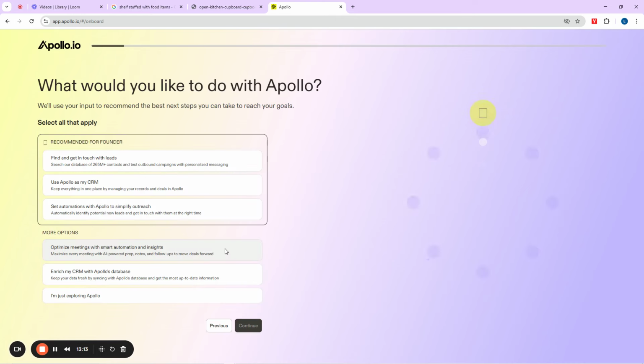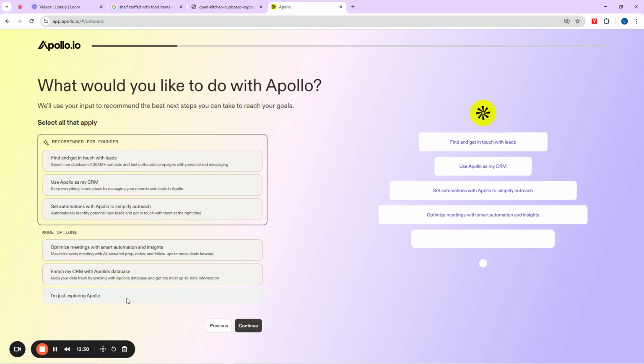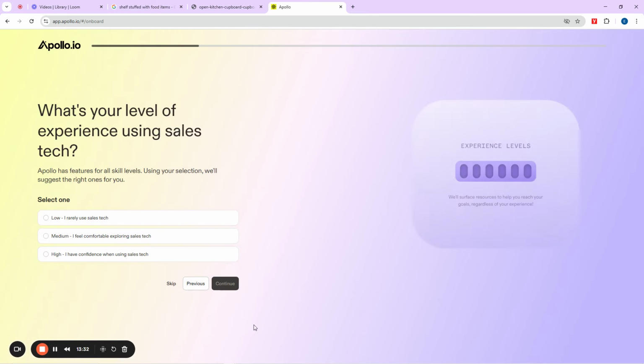So I click on continue now. Now it says find and get in touch with leads, and so on. Of course, I'm going to use this first one here. So I'll click on this one and continue now. Can you see? You can use this one. You can also continue by using this one and all of that. Just click on continue here.